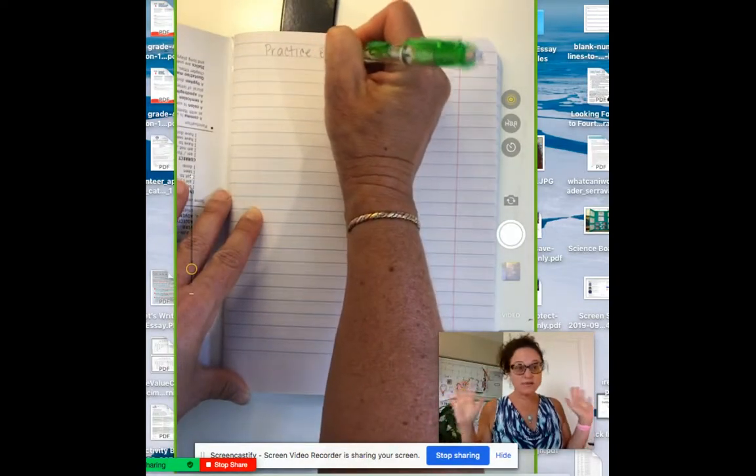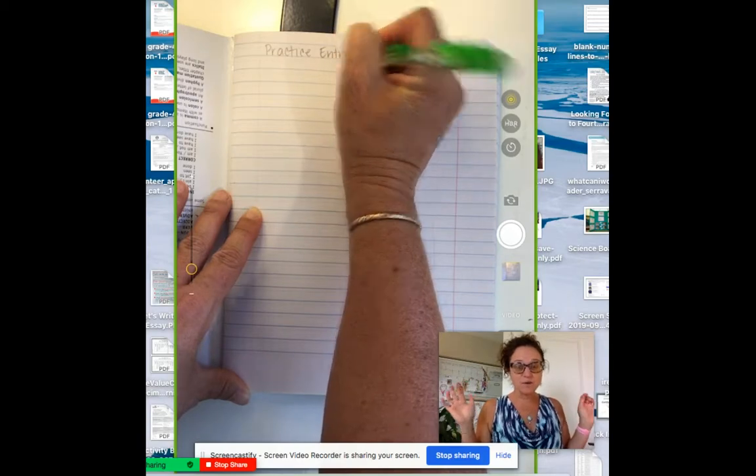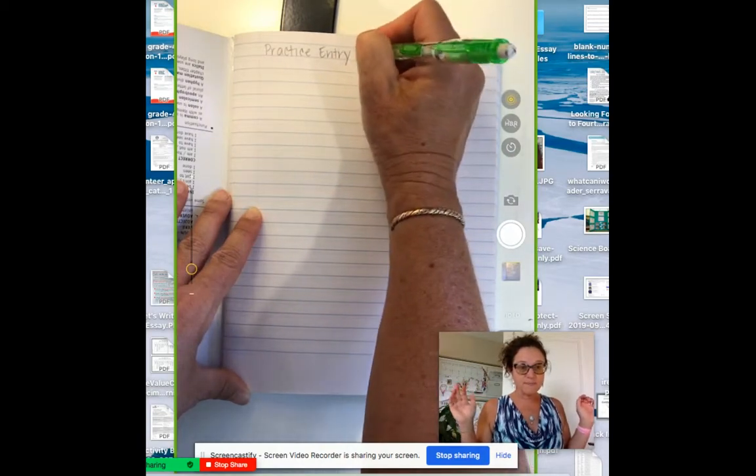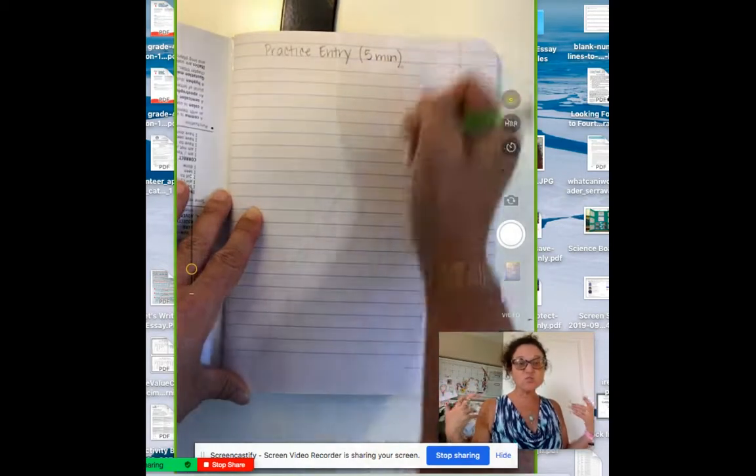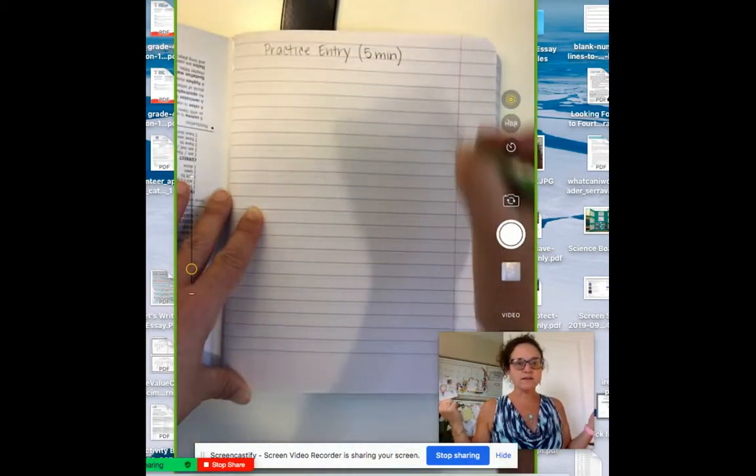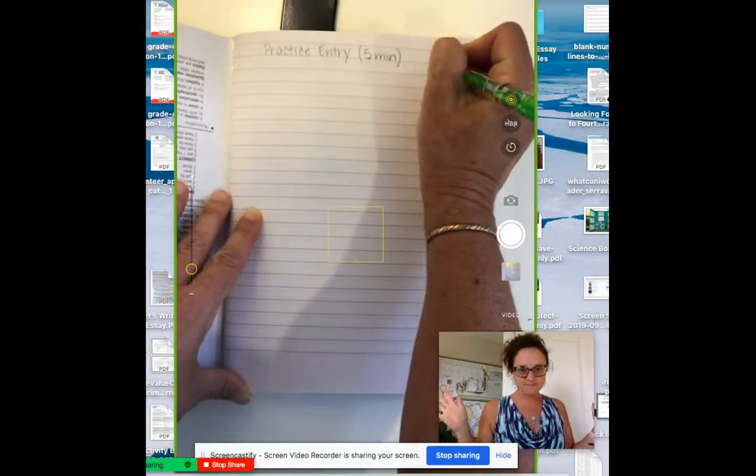Okay, this is the craziest part. Has anybody ever written in their notebook upside down and backwards? No, thank you, Matt. No, it's so crazy. And it feels weird and wrong, which makes it kind of fun.